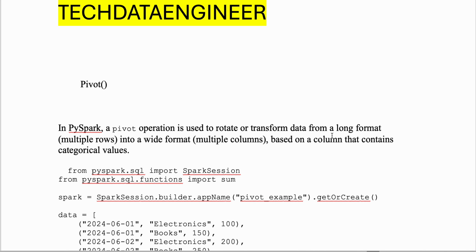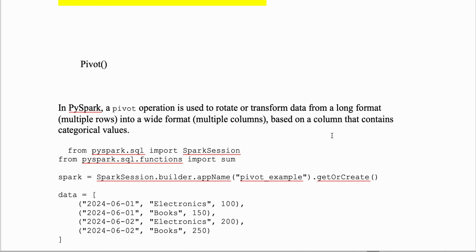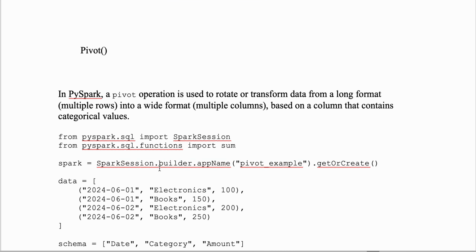Okay, so let us understand with an example. What we have done here: from pyspark.sql we have imported SparkSession. Then from pyspark.sql.functions we have imported sum. Then I have created a SparkSession with builder.appName pivot example getOrCreate.